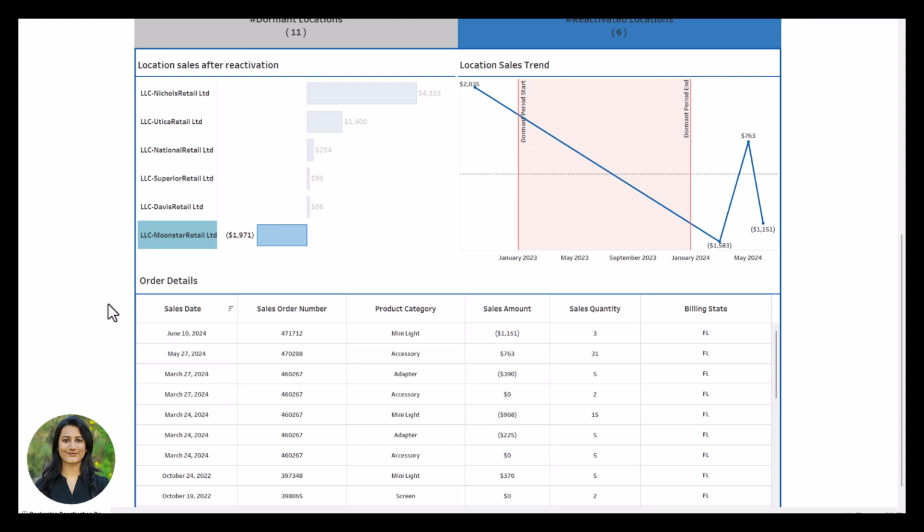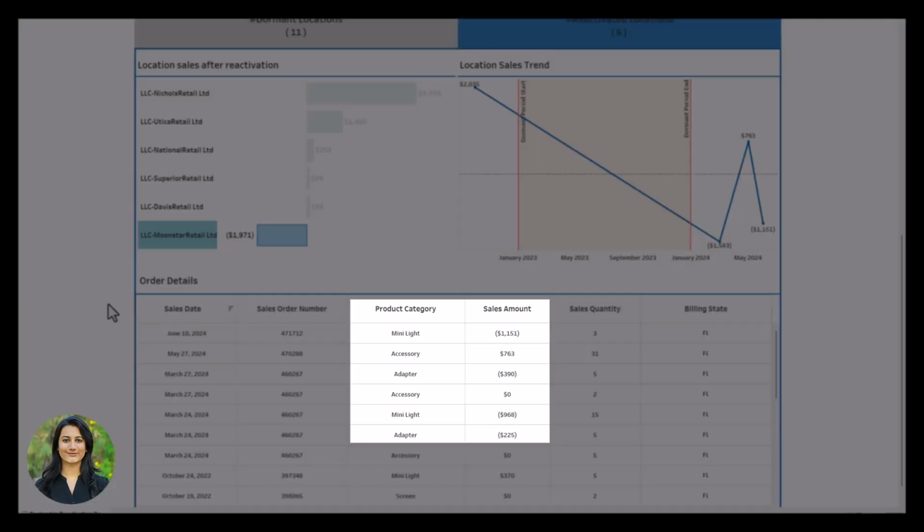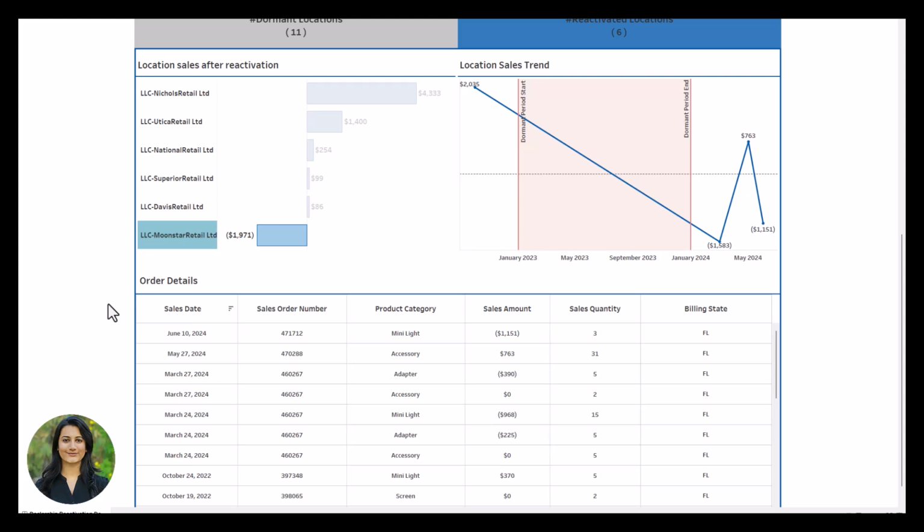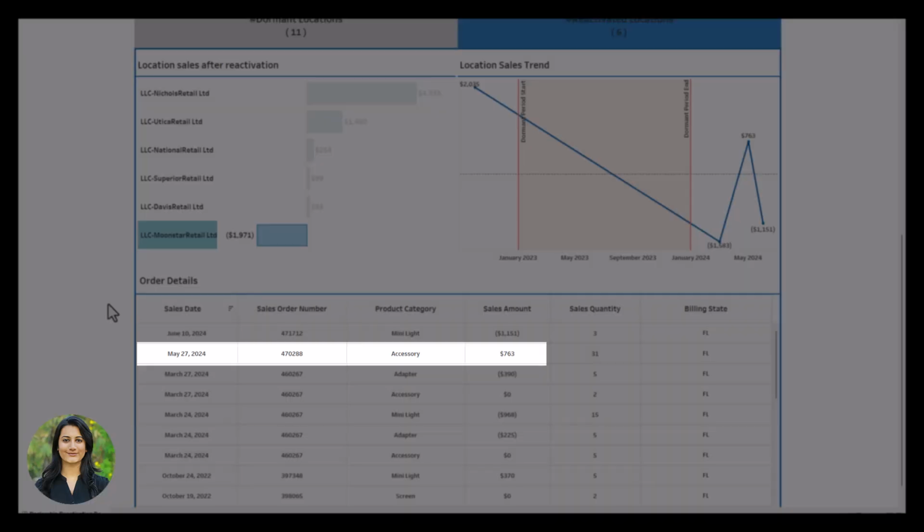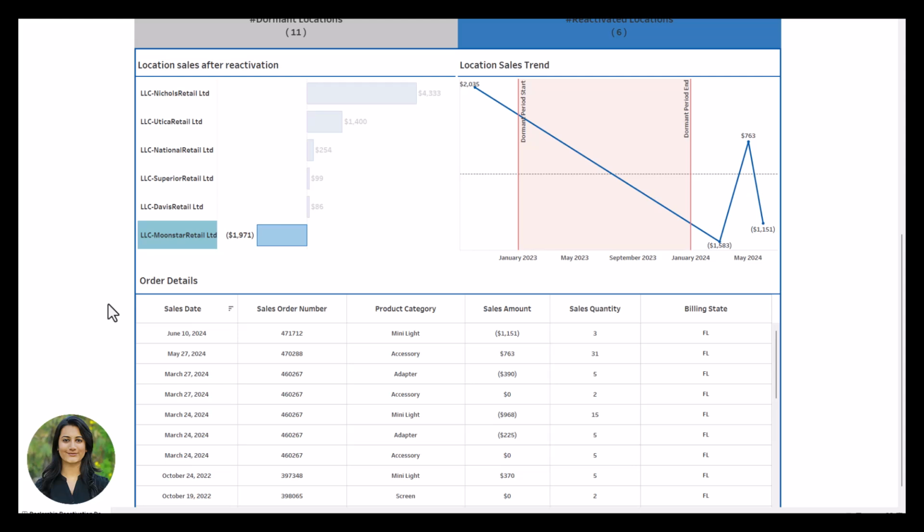To understand what went wrong, we can look at the order details in the table below. Most of the returns were from the mini light and adapter categories. Their most recent purchase was from the accessories category. This kind of insight helps sales teams figure out what the customer really wants and adjust their strategy or product mix to better serve them. This customer can be monitored and directly contacted to revitalize their sales.